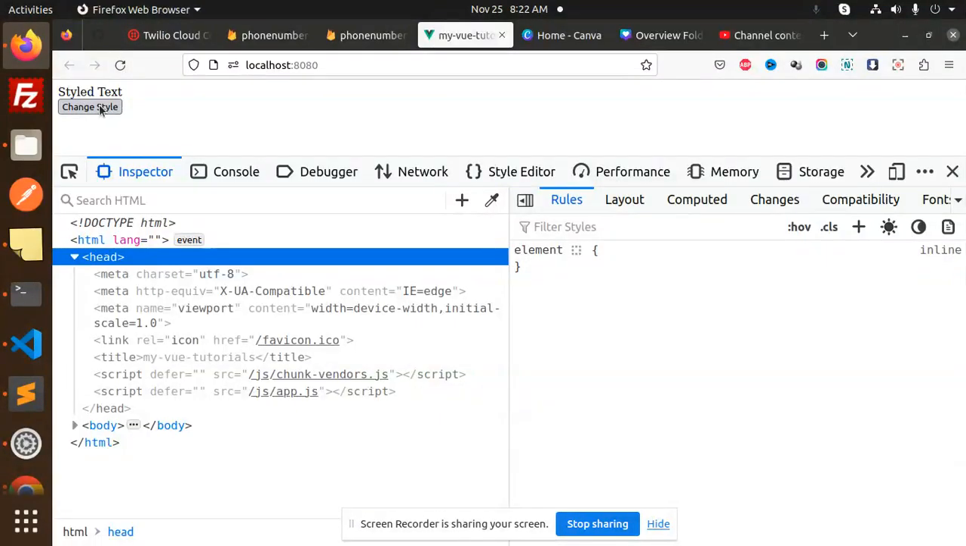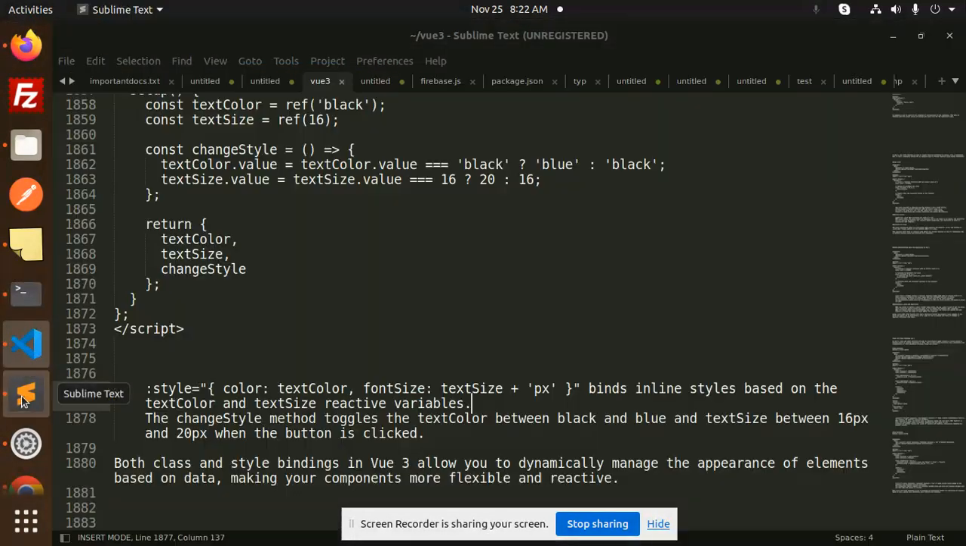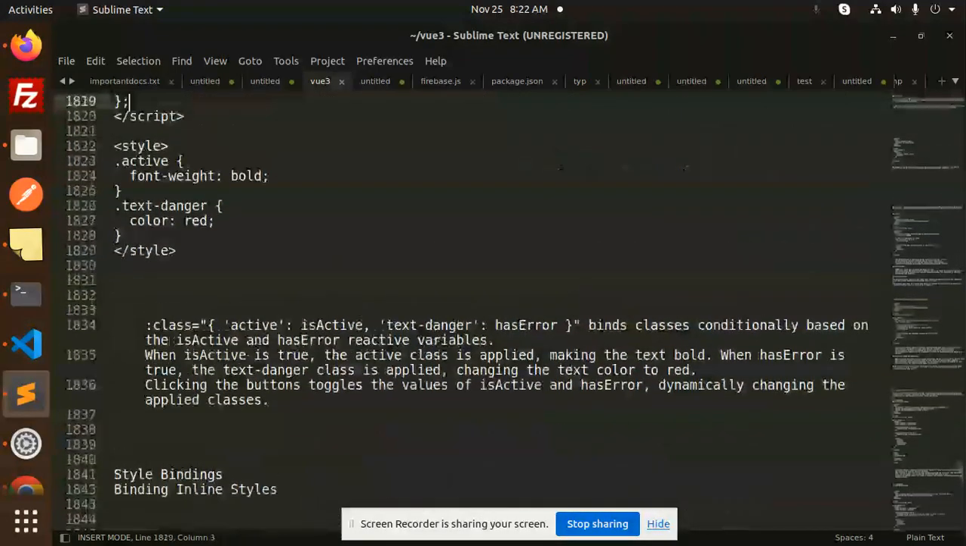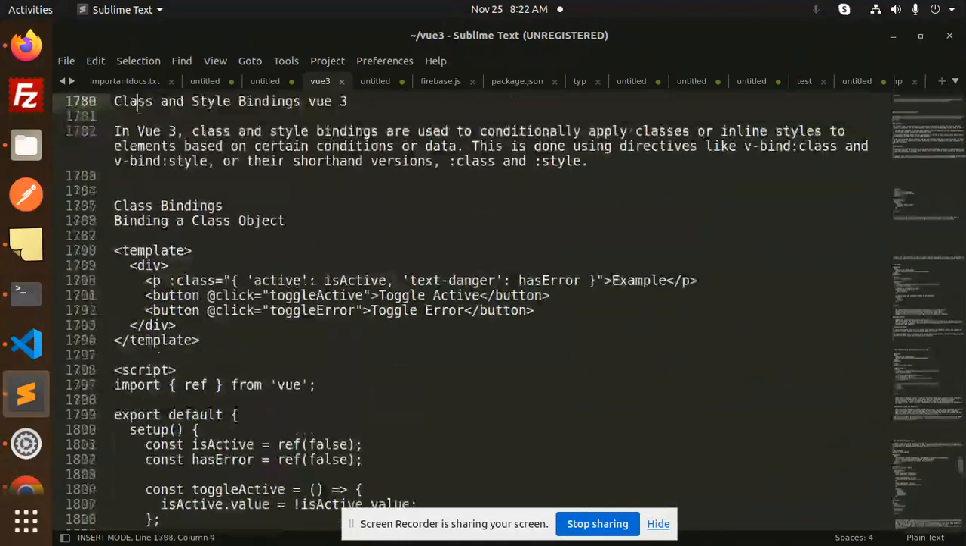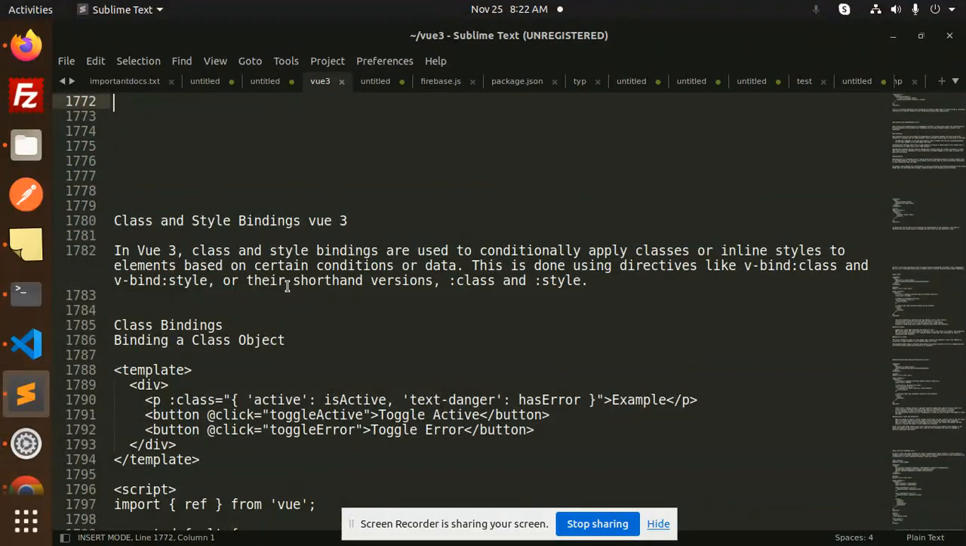So here, change style, you can see the color and the font size. Okay, so this is how you are able to do the style binding and the class bindings, right? So it's basically the topic on class and style bindings in Vue 3.